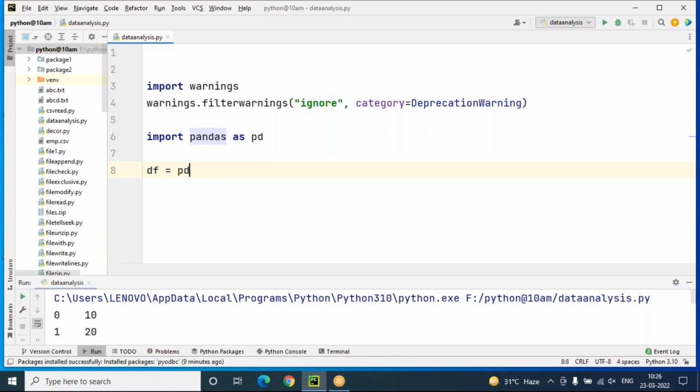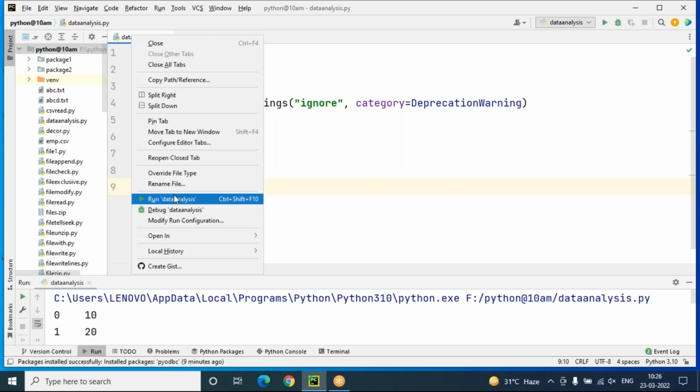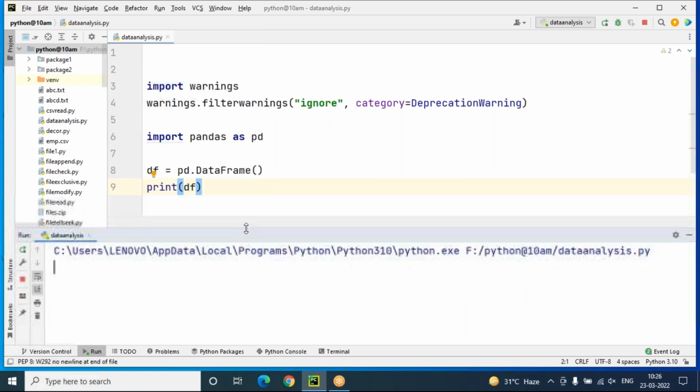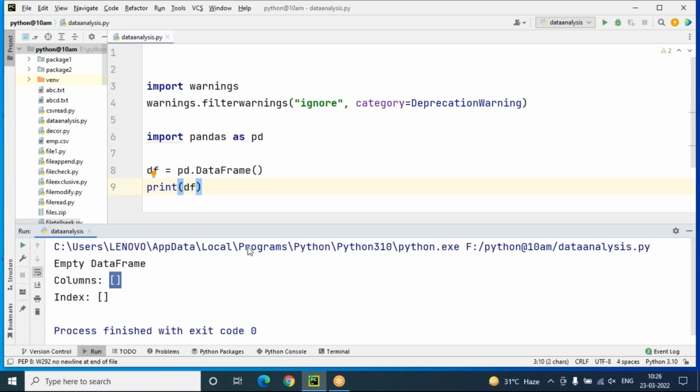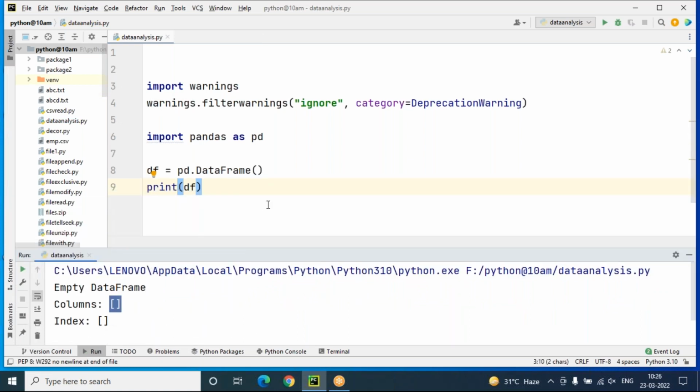pd.DataFrame option is there. Empty data frame I'm preparing. As I said, an empty data frame, in the sense, it has rows and columns. It is a two-dimensional array structure. A data frame is nothing but a two-dimensional array structure. Columns and indexes are there. This is a two-dimensional array structure, an empty data frame. For this data frame, I have not supplied any data. Let me supply the data to the data frame here.